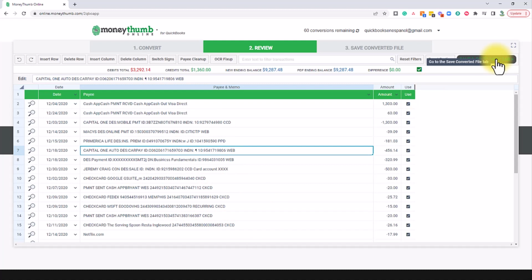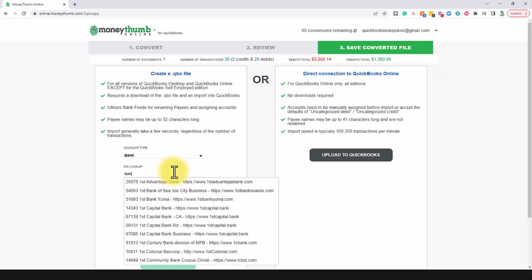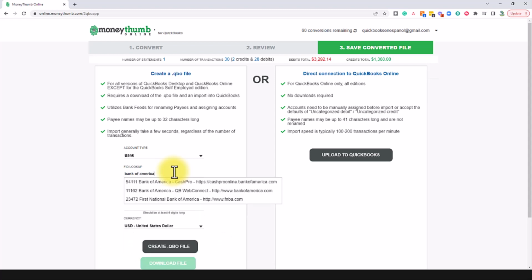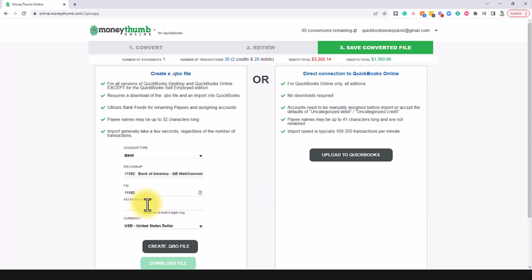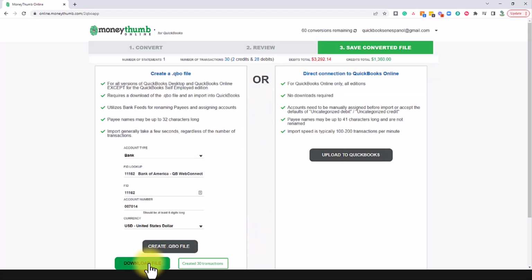Then let's go save and go to the next tab. And once we have it here, we can put the bank name. In this case it is Bank of America, as you saw. And that is specifically to know what is the FID lookup number that we're going to work with. We can put the account number, the last 4 digits. Let me just put a bogus one. And let's create the QBO. So you can see the QBO file is ready. And you can say, okay, we can download the file.